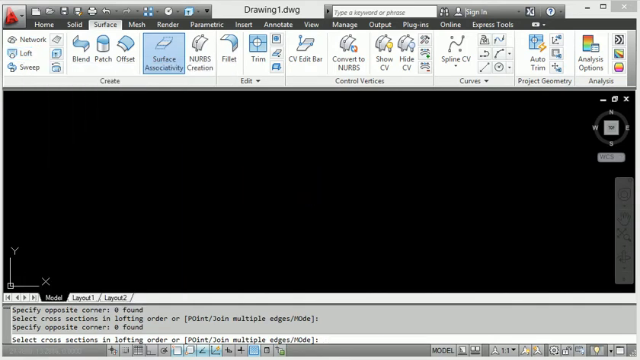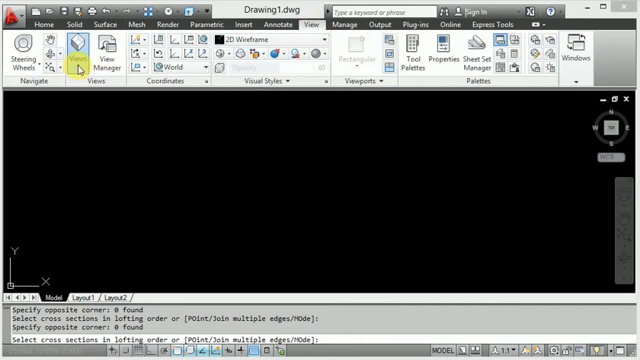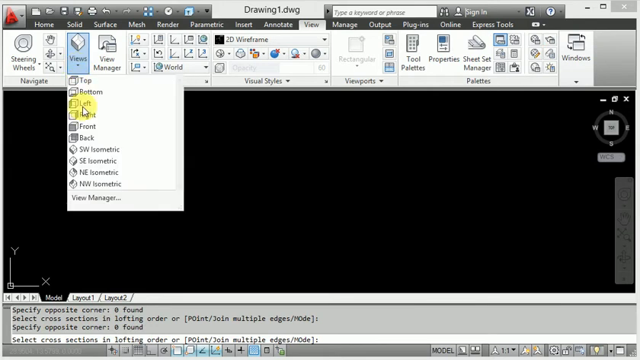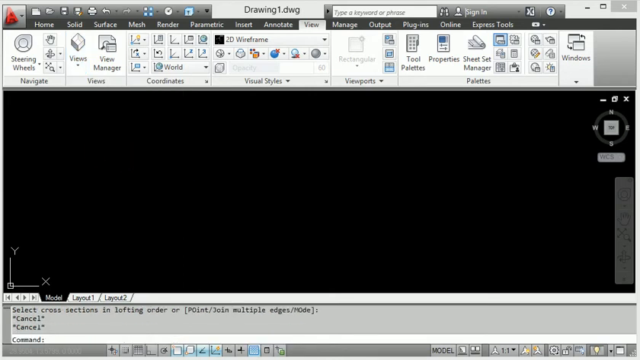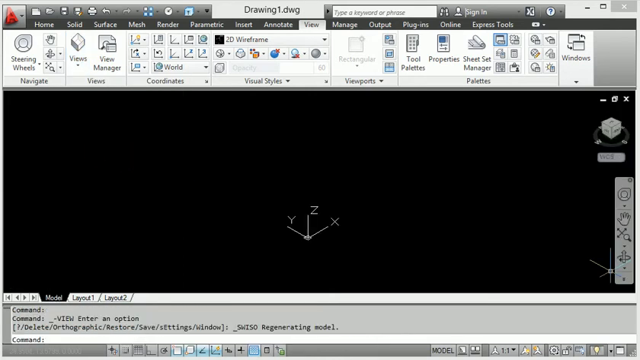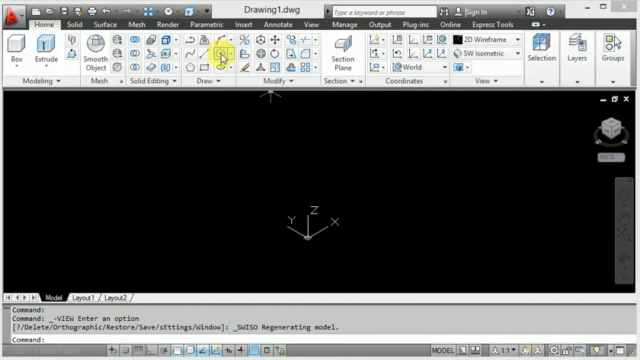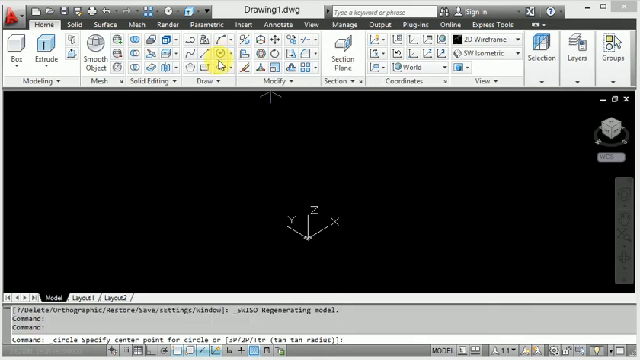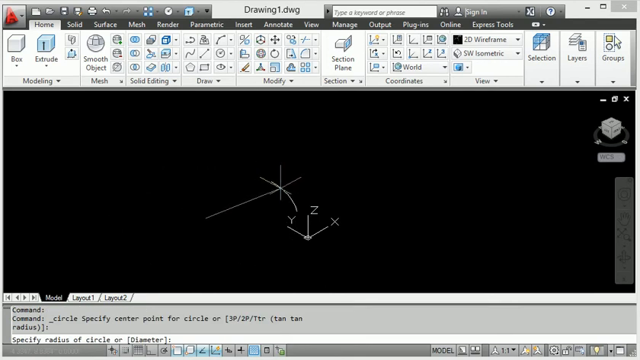a sketch. Before applying, view here and go to isometric plan. When I enter the isometric plan, I will show you this is the isometric plan. First of all, go to the home page and I create the circle. So here catch the circle, start at this point and make the radius.